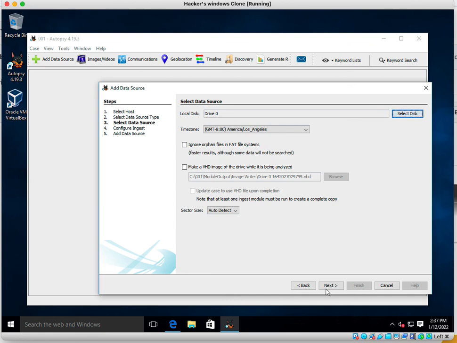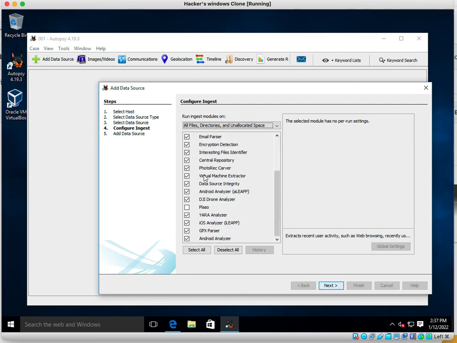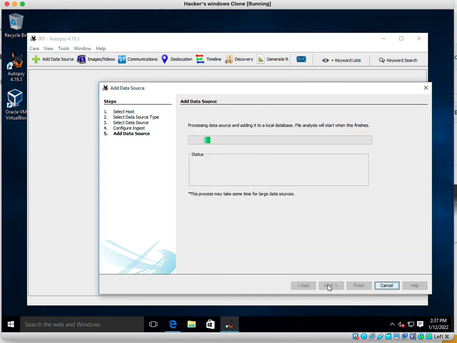All right, so I'm gonna click on next here, and it says, okay, what are some of the good stuff that you actually want to try to recover here or investigate here? So I'm going to choose everything. So all this is stuff that Autopsy is going to try to investigate and parse out for me. So I'm going to say select all, and I'm going to click on next.